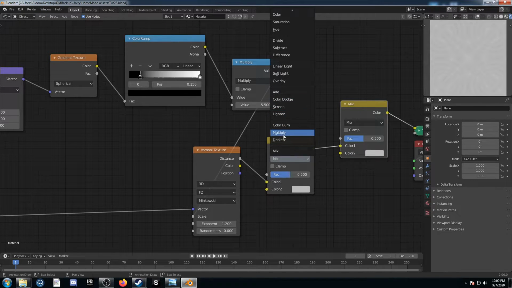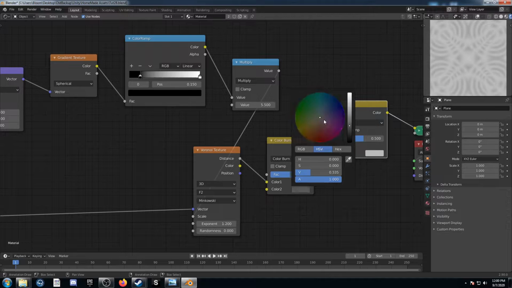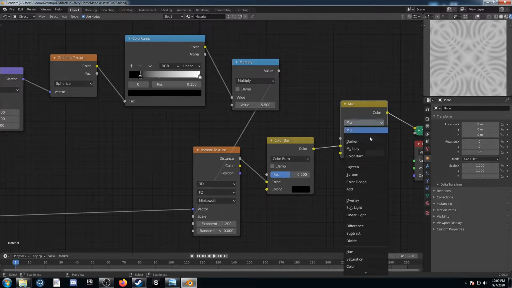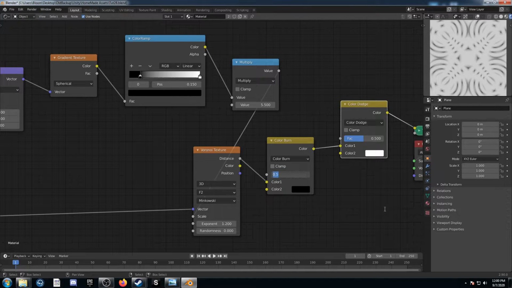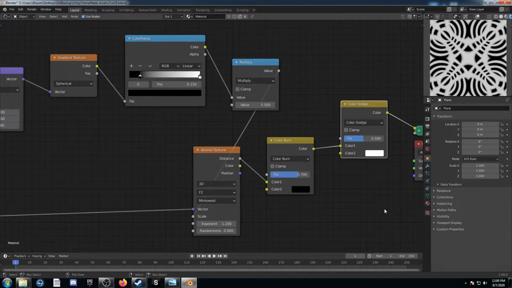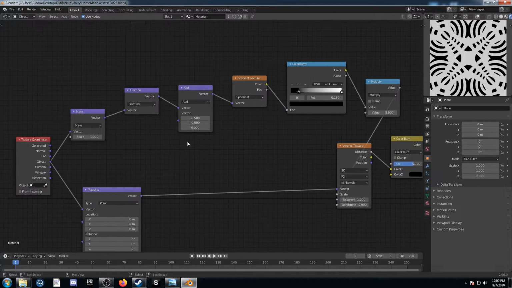And we'll change this to color burn, change color 2 on that guy to black, and the second one is going to be color dodge, and change color 2 on that one to white. Then this factor on the color burn is going to be 0.7, and then this color dodge factor is going to be 1. So it's pretty much done.